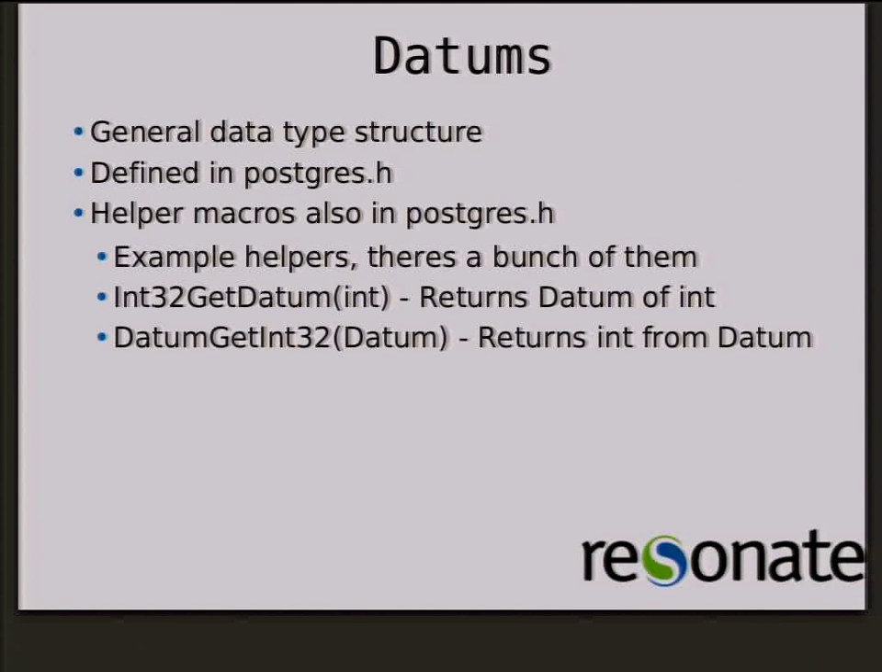Datums. Oh, boy. So datums are not nodes. Nodes are not datums, right? Datums are actual data, okay? They're not part of the expression tree at all. The structure for a datum is defined in postgres.h. There's a whole ton of helper macros in there as well, and you want to be sure to use them. I just listed a couple here.